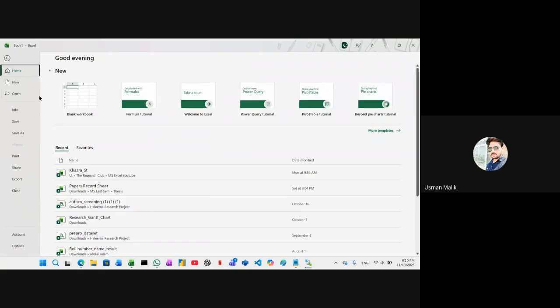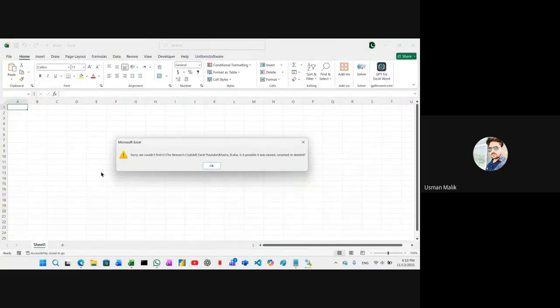Okay, so Khazra, the method you were telling me is partially correct, that we need to go to the File menu, but from there you can see these are the recent files that we were working on. So this is the file that we were working on. Save As means something else; we will do that someday. So we have to click on this file, Khazra underscore student. This is the file we were working on previously.